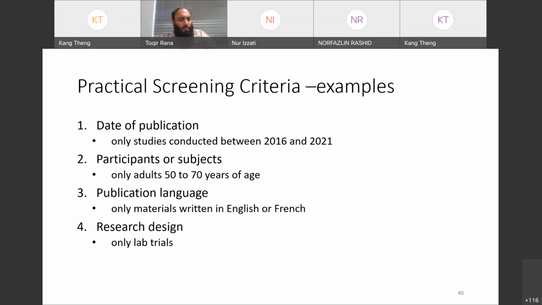So what could the practical criteria be? It would be the date of publication. For example, you are focusing on publications from 2016 to 2021. It means within the last 5 years.